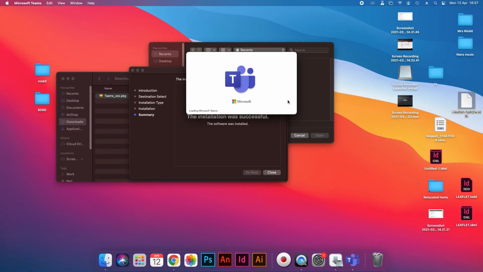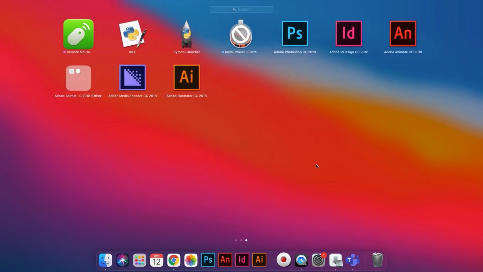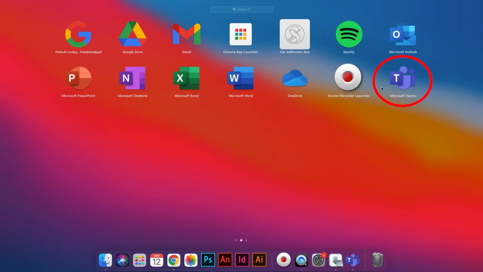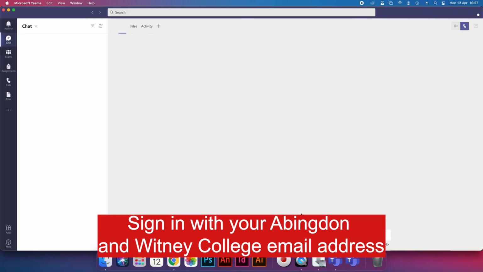If it doesn't, you can always go to your Launchpad, have a scroll through, and you should be able to find the Microsoft Teams icon. Double click on that and it will open. Once you've opened that, you will need to sign in again. This will be using your Abingdon and Whitney College email address and password.